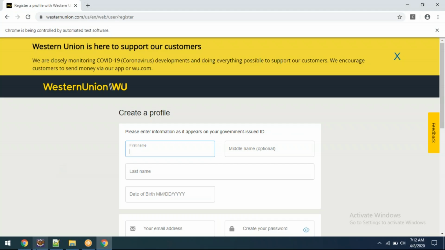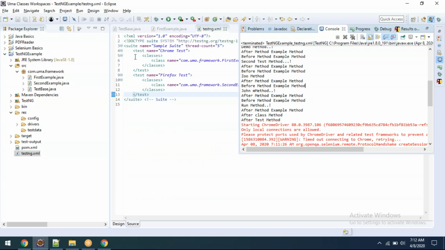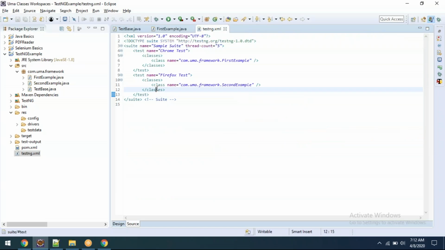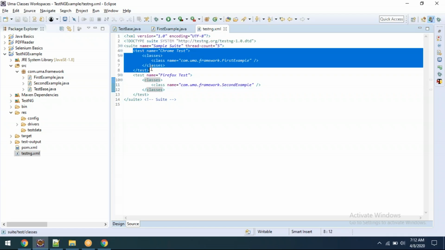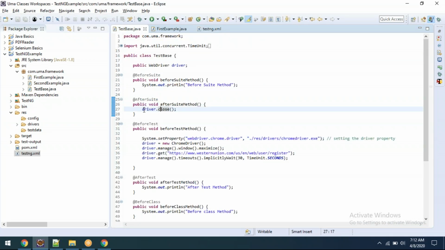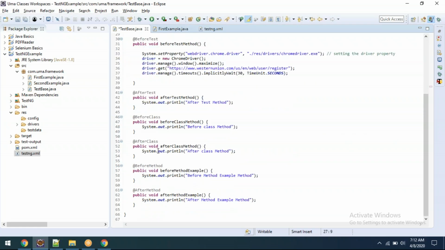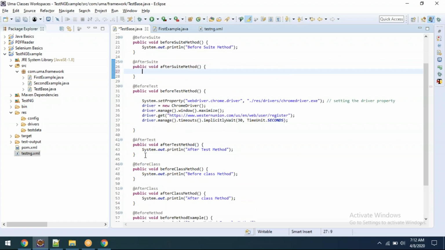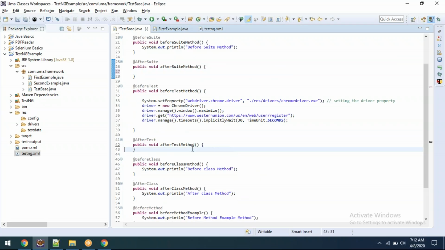What happens is, if you are doing it this way, whenever two browsers are happening, whenever we move from here to here, this one won't come. Now we can solve this problem instead of putting this driver dot close method after suite, we can go ahead and do that in an after test method.